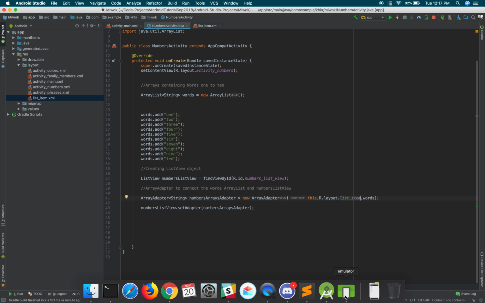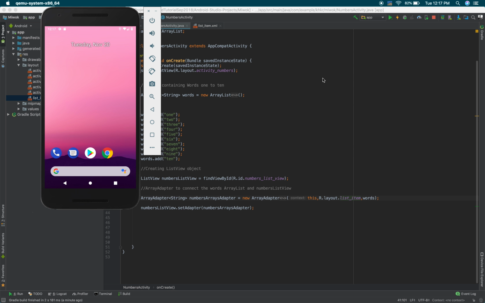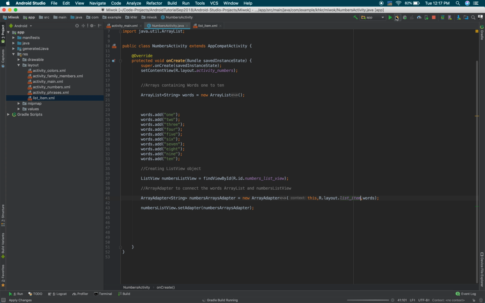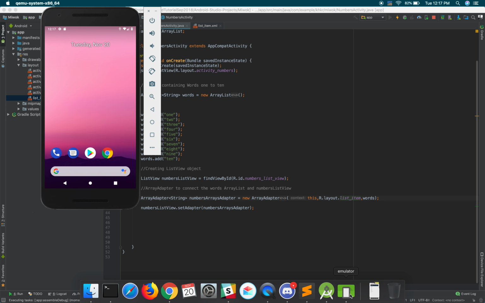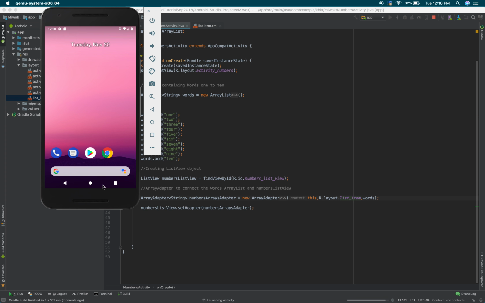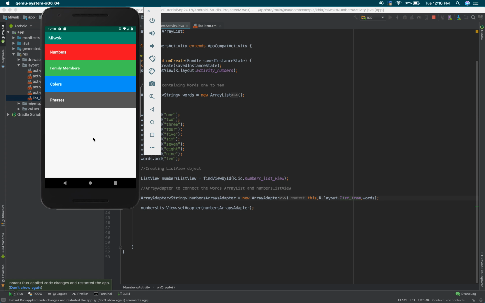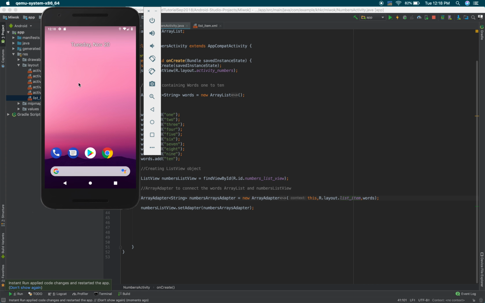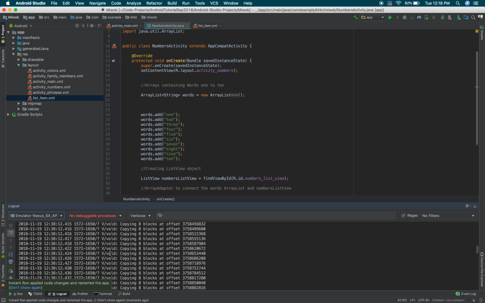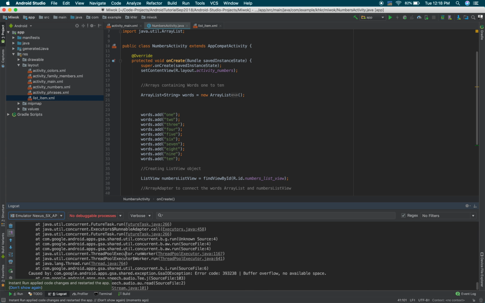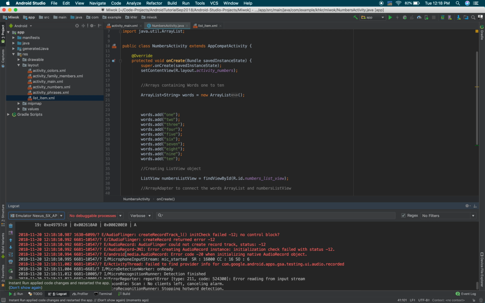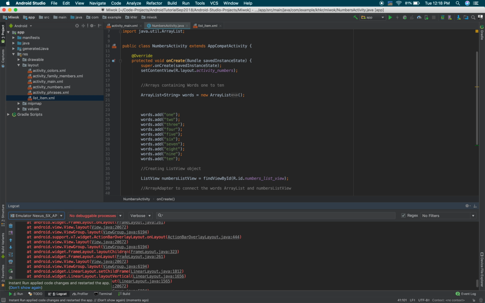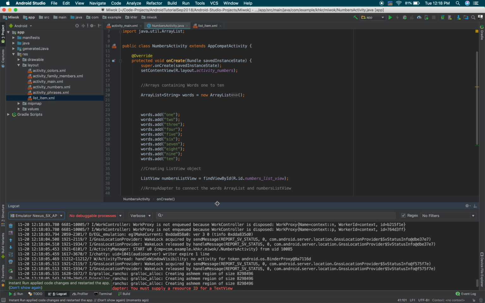Now let me try to run the app again. So let me just minimize this thing just to make sure, and let me just pause the changes. So that is done, and here we go. We have the app. But when I click here, something seems wrong. So let me just check the logcat and see why that happened.